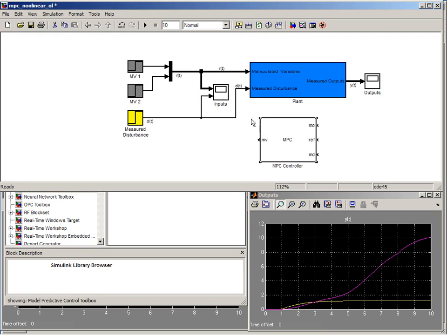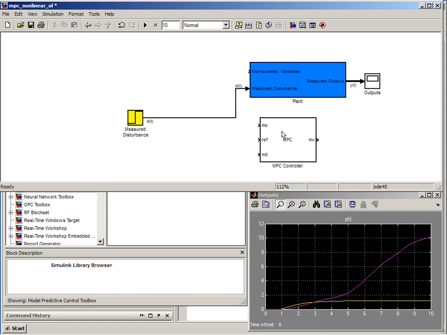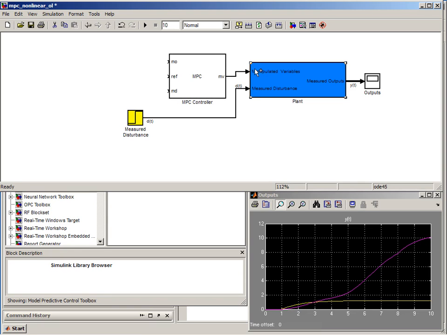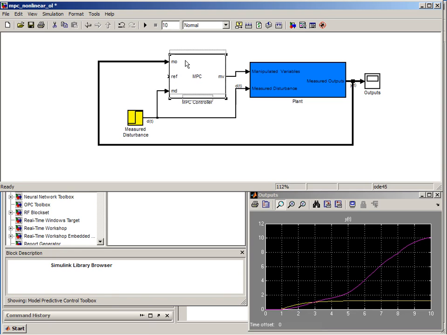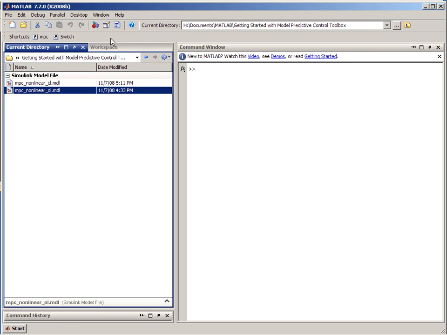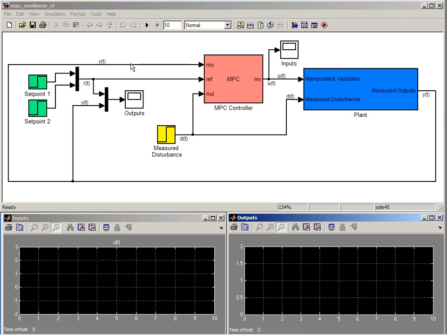We will now connect this block to the rest of our model like that. We will close the loop, and the only other remaining thing to do would be to add reference signals. Instead of doing it here, in the interest of saving time, let me open a model that I pre-created before, which is exactly the same model, but the MPC controller block is already connected to the rest of the model, including reference set points.